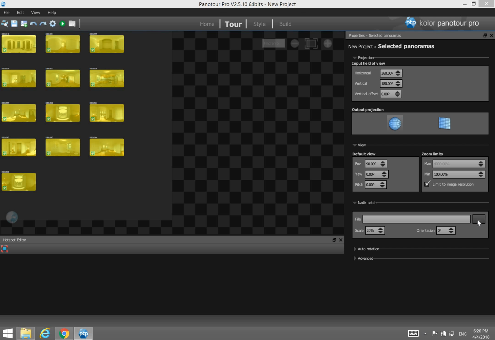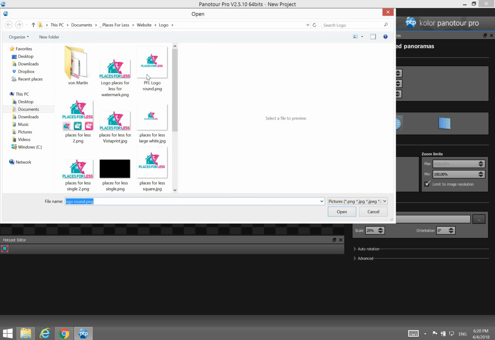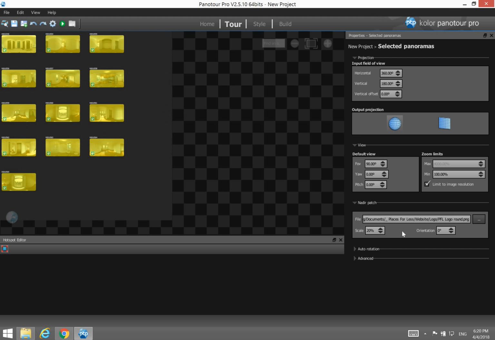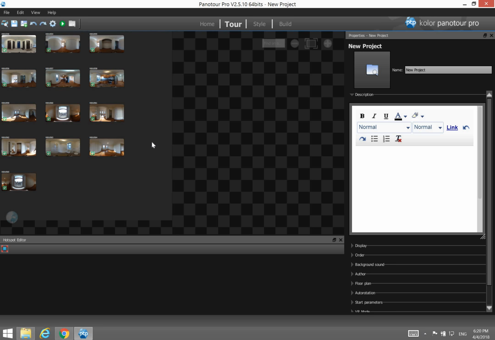Click here to select the round Places for Less logo, the PFL logo round. You'll find it on the laptop. It's probably pre-selected, but if you don't find it, look somewhere in the documents and logos. Scale and everything is already done, so that should be it.